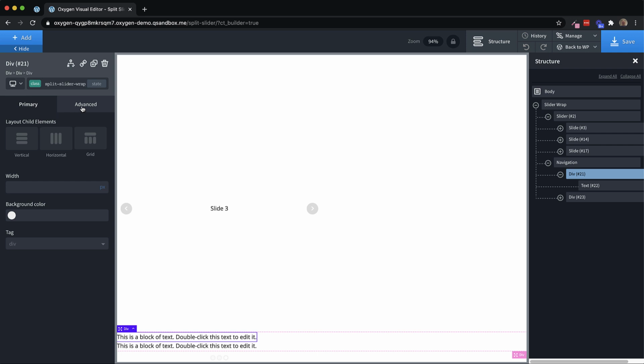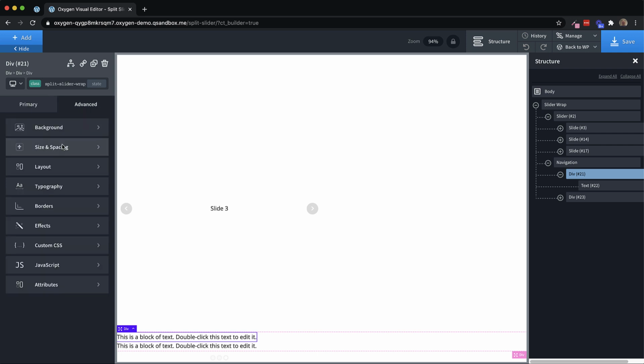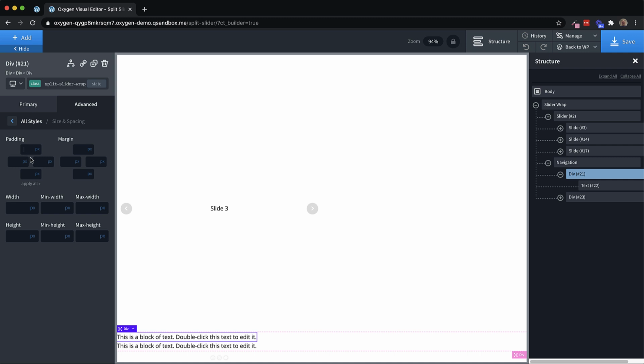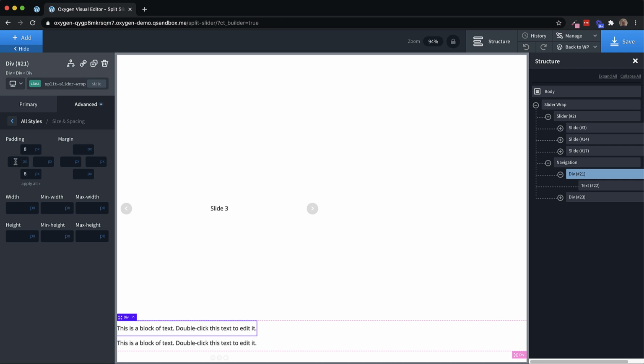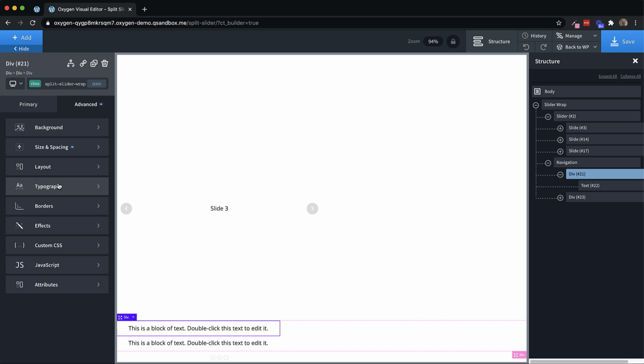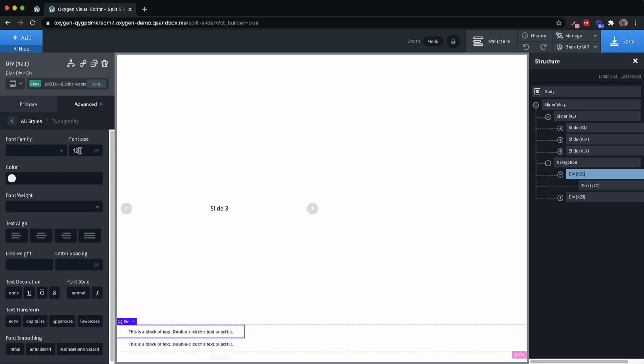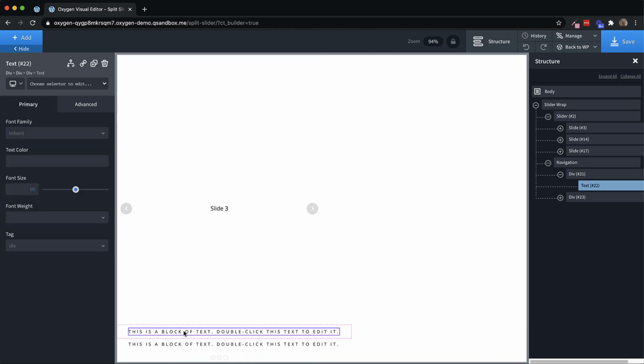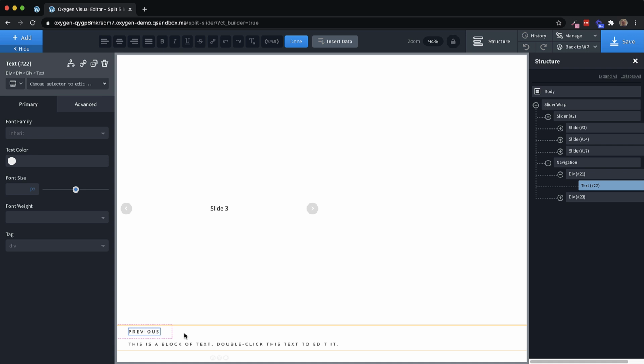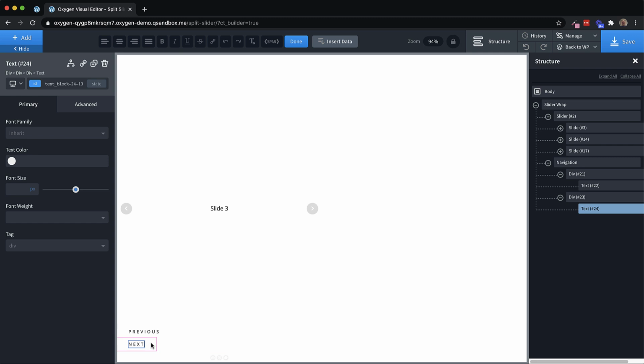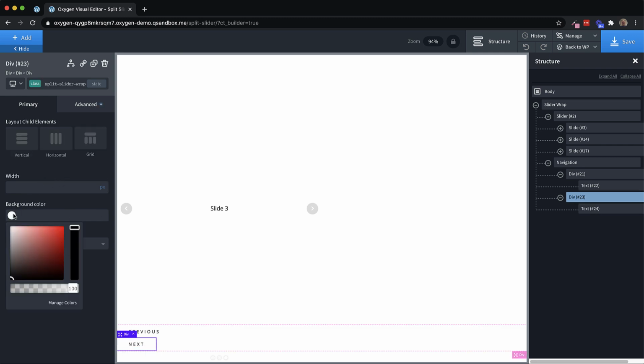Now we're going to go to advanced size and spacing and set 8 pixels of padding on the top and the bottom, and then 32 pixels, I think, on the left and right to make it nice and big and attention grabbing. Then let's change the typography settings and set our font size to 12 pixels, uppercase, and 4 pixel letter spacing. Let's go ahead and change these labels to previous and next. And then let's set the background color of the buttons to white.